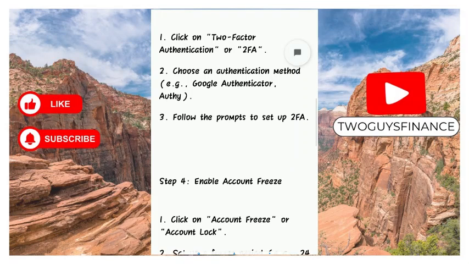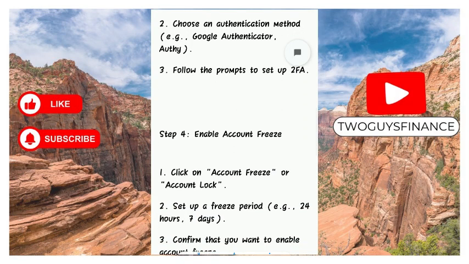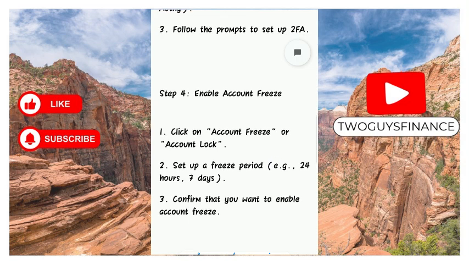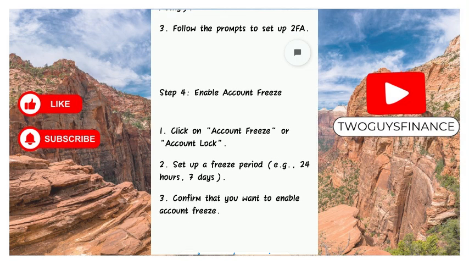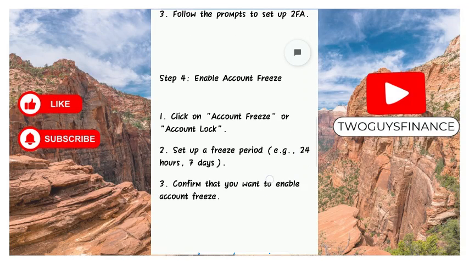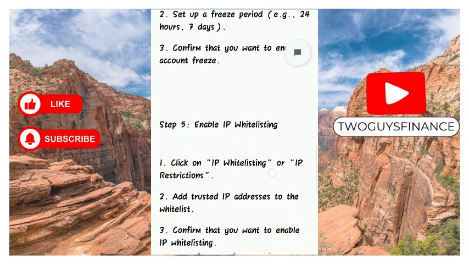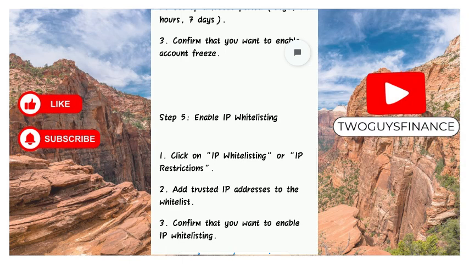You can also enable account freeze, so you can just click on account freeze or account lock, and then you can set up a freeze period. It could be for 24 hours, 7 days, 2 weeks, a month, whatever, and confirm that you want to enable account freeze.